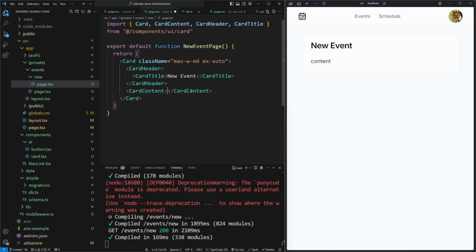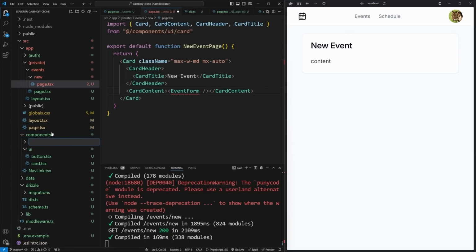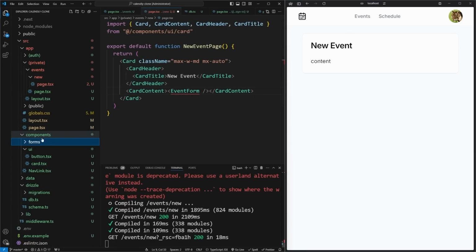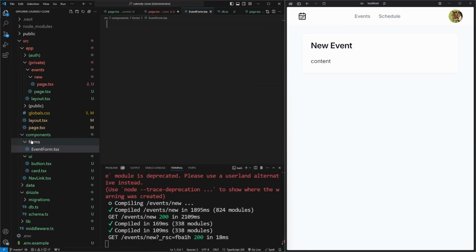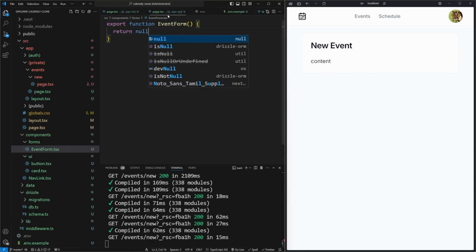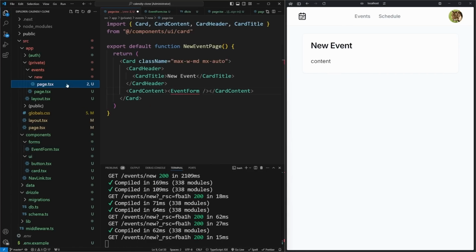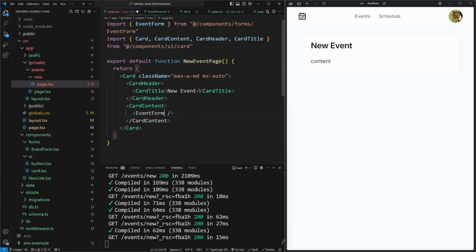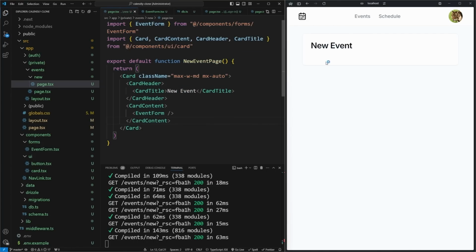Now inside of our card content, we obviously want to have an event form. And this event form is actually going to be a component we create in this components folder. I'm going to create a brand new folder called forms to put this event form inside of, because we're probably going to have quite a few forms in our application. So putting them all in one place is kind of nice. Export function event form. For now, we'll just return null, and then we can come over here and make sure that we actually import that. So event form, import just like that. So now we get rid of all of our errors and it's just rendering out nothing.